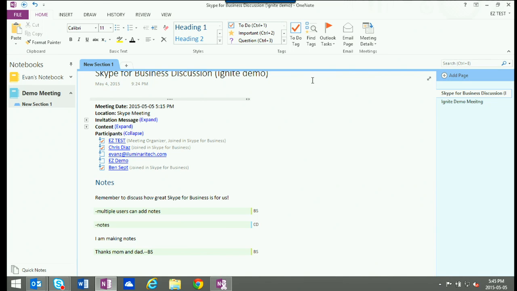So, how many people are using OneNote 2013 today? A lot of you. How many people use it like this and were aware that this was available? A few of you. Great. How many people are going to start using it like this? Yay. I've accomplished my goal today. I wanted you to be able to start using more of Microsoft Office and the integration. But we're not done.